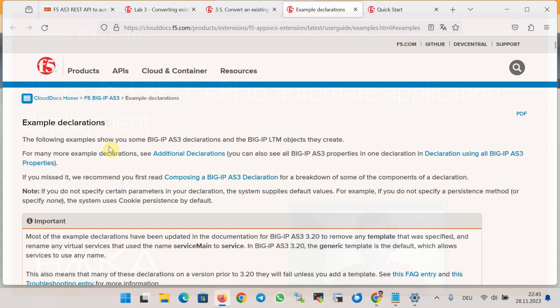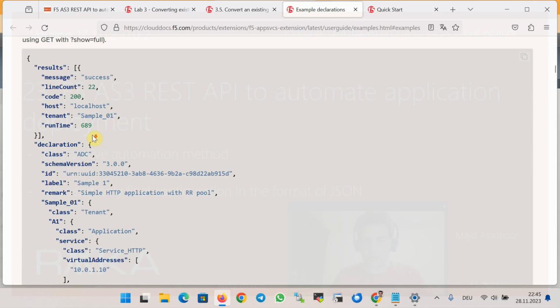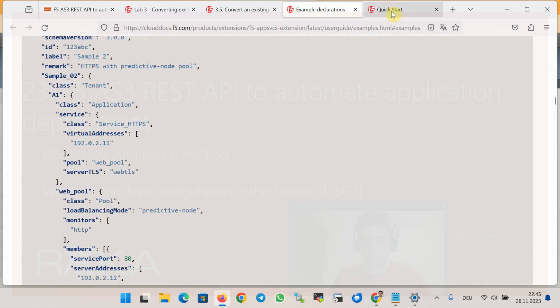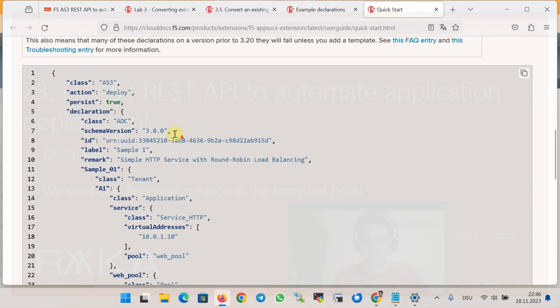In these links, there are some configuration examples in the AS3 format that you can use to test in your lab environment. For example, to prepare a simple HTTP application through AS3, and 3 other examples, you can find them in this link. But I will use the example in this link with a few changes to prepare a simple HTTP application like the ones that we have prepared during the course.